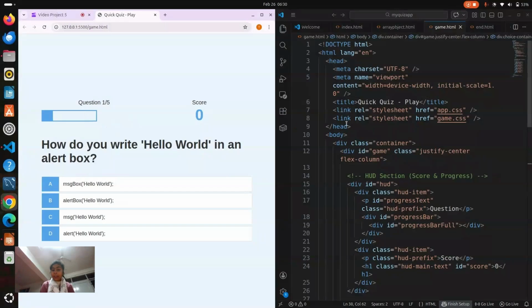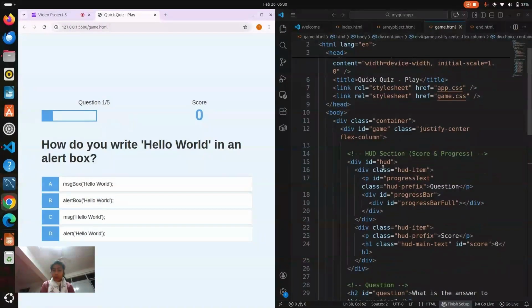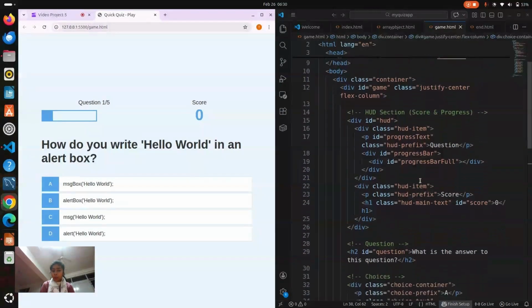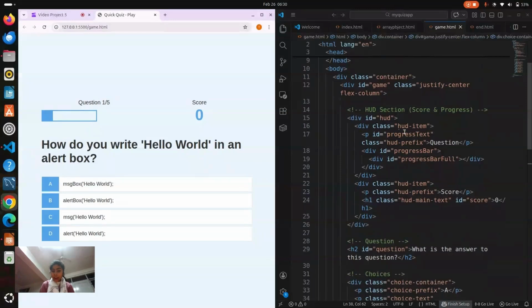In the div I created an id as hood, because I want the user to always see their progress and score without getting distracted from the main game. Inside this main hood box, I created two smaller boxes. First, you can see here is the hood item, and in that I put the paragraph.